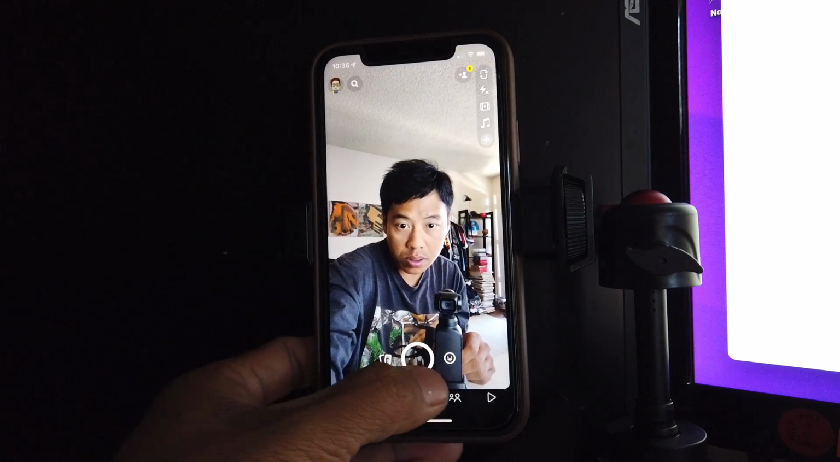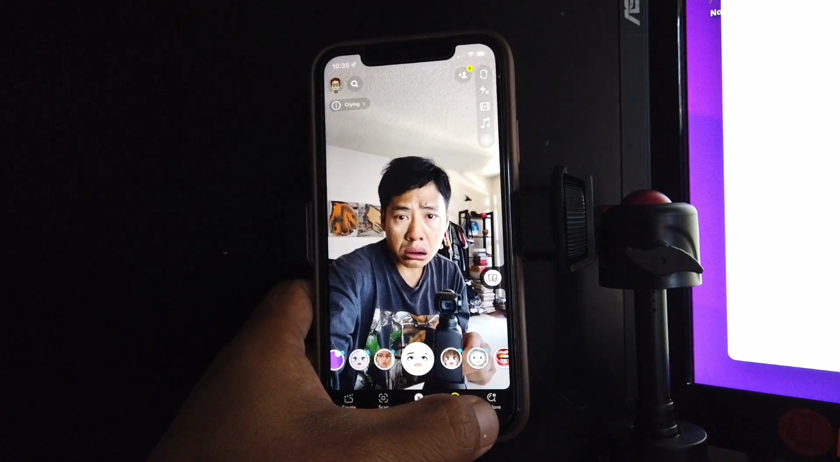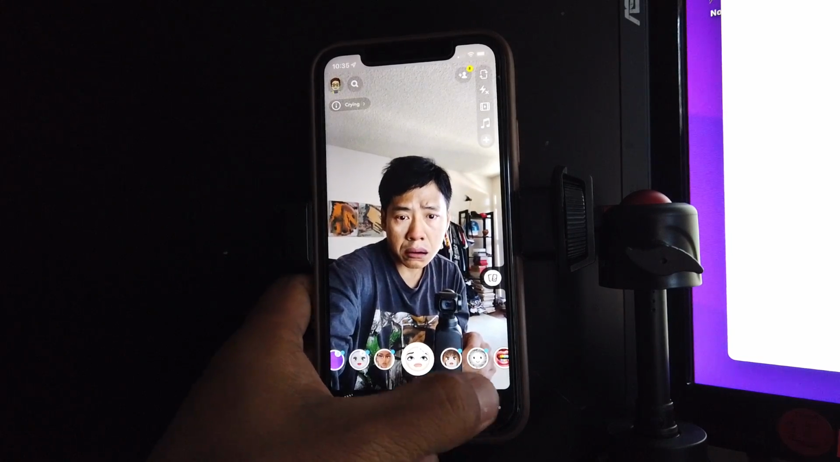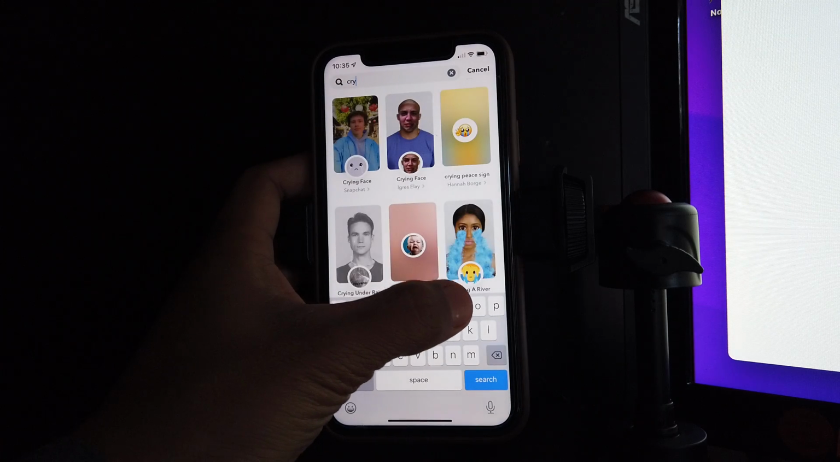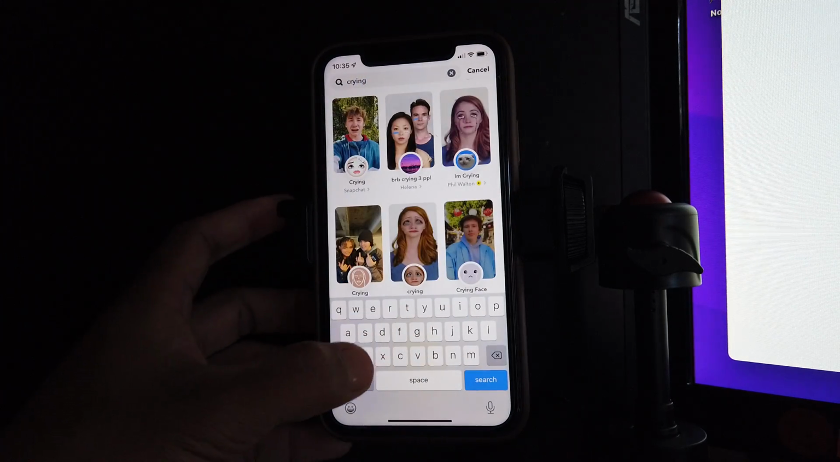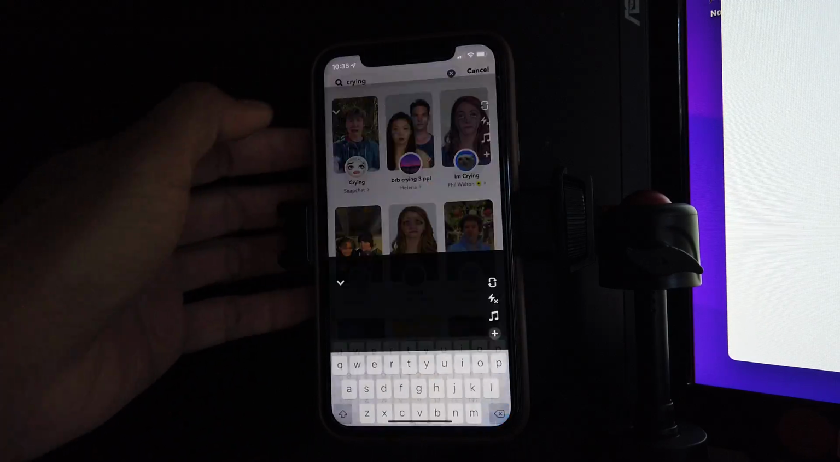And from the record button, there's a smiley face next to it. Go ahead and click on that, and go ahead and explore. Do an explore, and type in crying. And the first one right there, which is the best one, click on that.